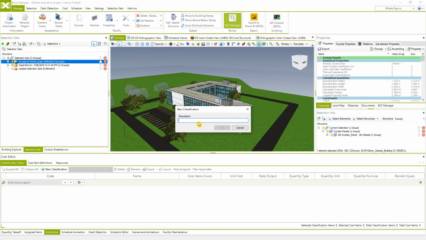And following the educational material which you downloaded from the website, we're going to name this one Demo Cost Classification.